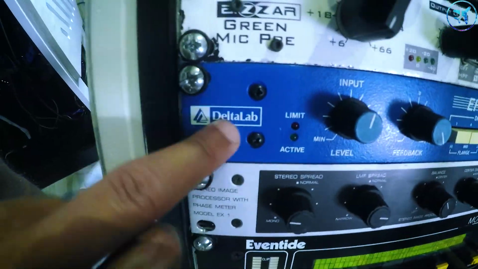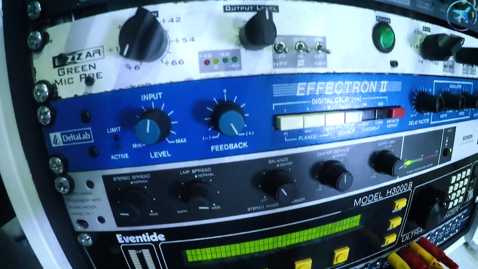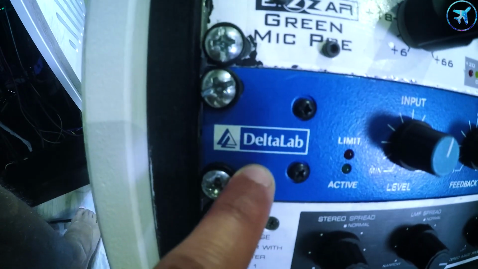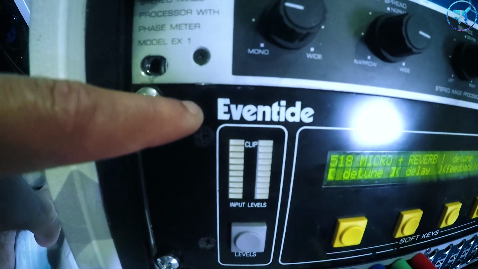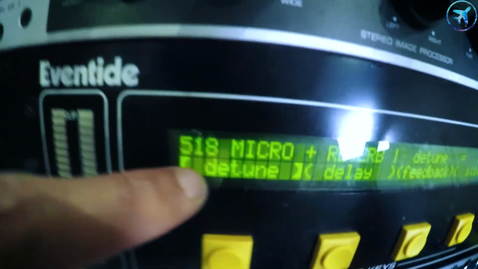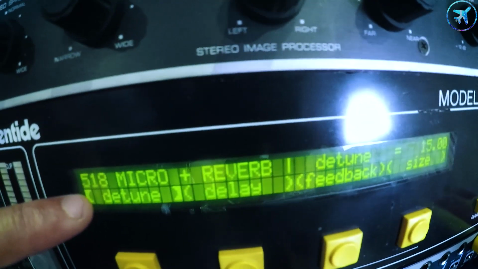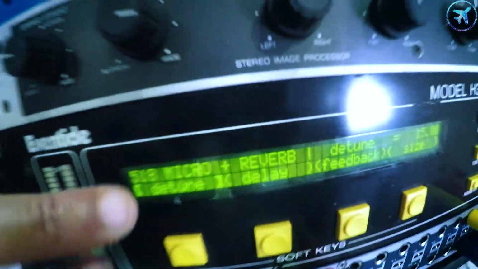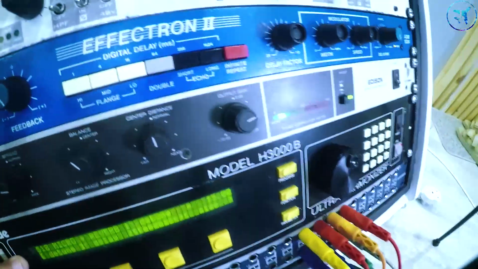That's what makes these kind of tedious to work with, but it is beautiful. It sounds really good. It sounds like an H3000 or a mono H3000 on steroids. So this is a 1980s device. Obviously the Eventide as well is a 1980s device. We've got it set up on the 518 micro shift and reverb setting. This is a pristine condition H3000 Model B.